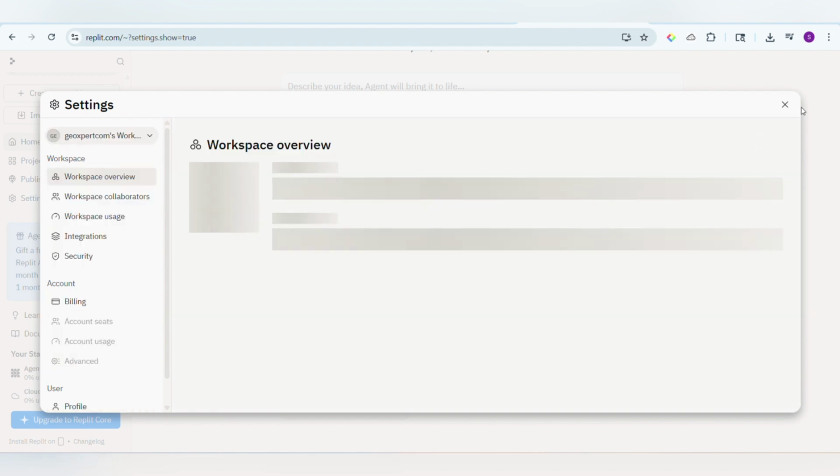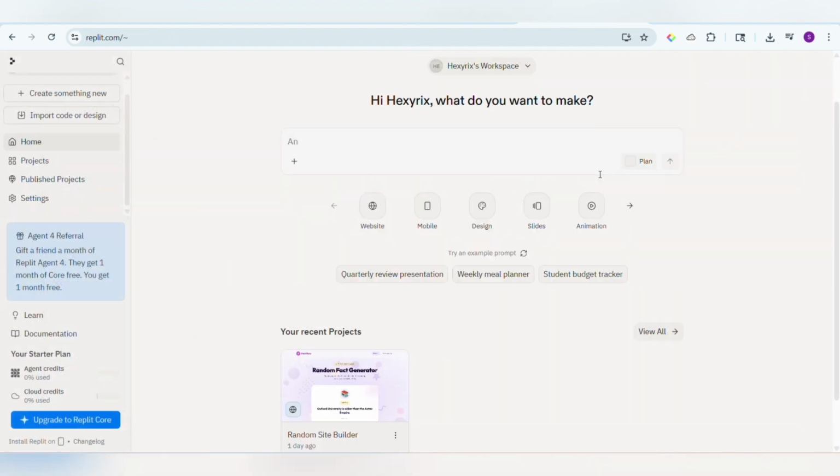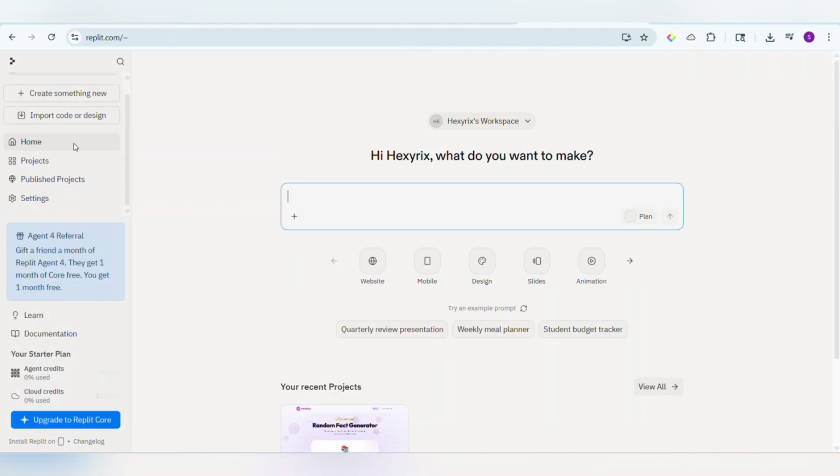The third way is freelancing and offering AI automation services. Use Replit to build functional prototypes for clients in just a few days. You can also help businesses automate their workflows by building custom dashboards and AI-powered tools. Another option is to create high-quality, reusable app templates and sell them to other developers and entrepreneurs.